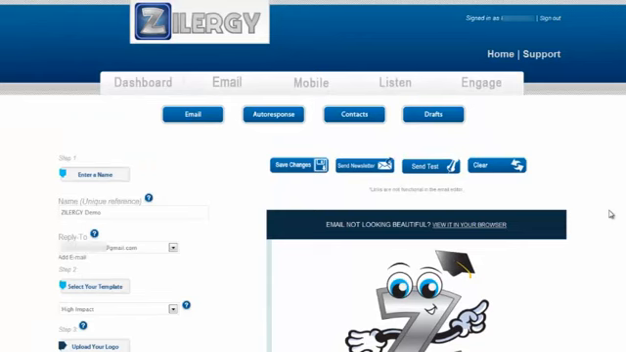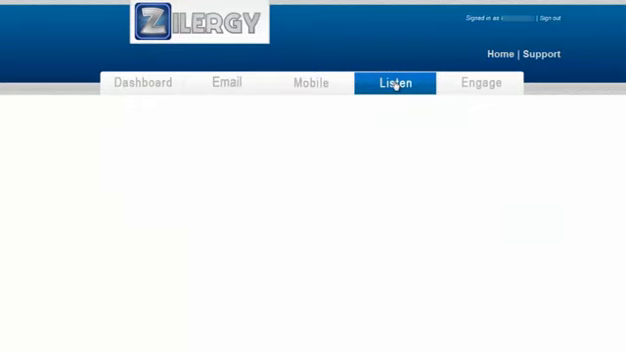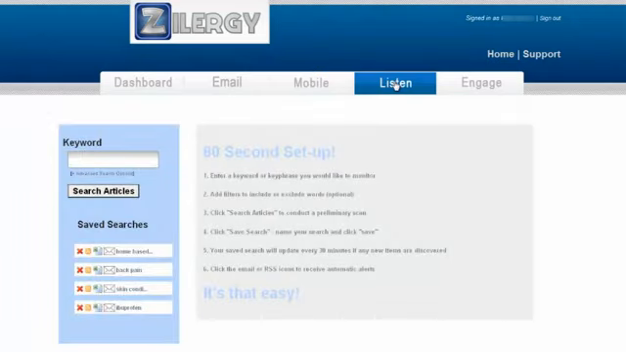Okay, now that we're done with email and how simple it is, we're going to show you the social media features, which are really cool. Let's start with Listen. So you go up here to the tab called Listen and simply click on it. Now inside of the Listen feature, this is really an amazing paradigm shift. You can see here it has a 60-second setup. So in less than a minute, you know how to use this thing. I mean, that's the kind of product I like, ones that are really, really simple to use.